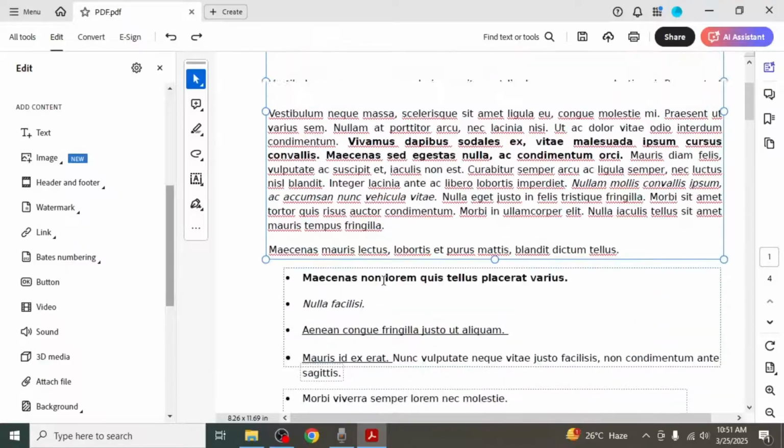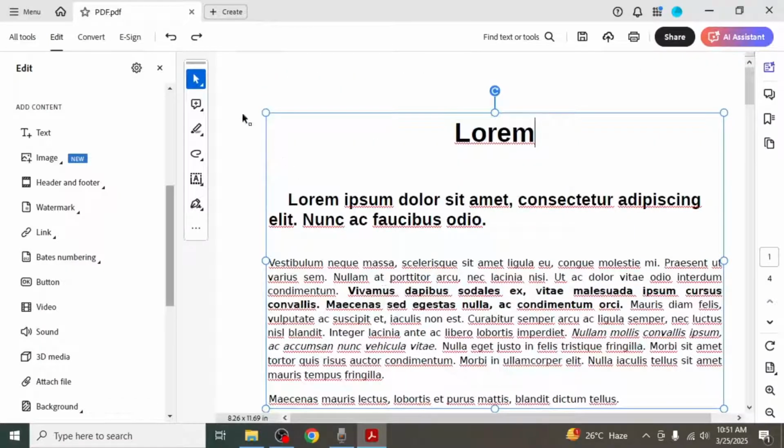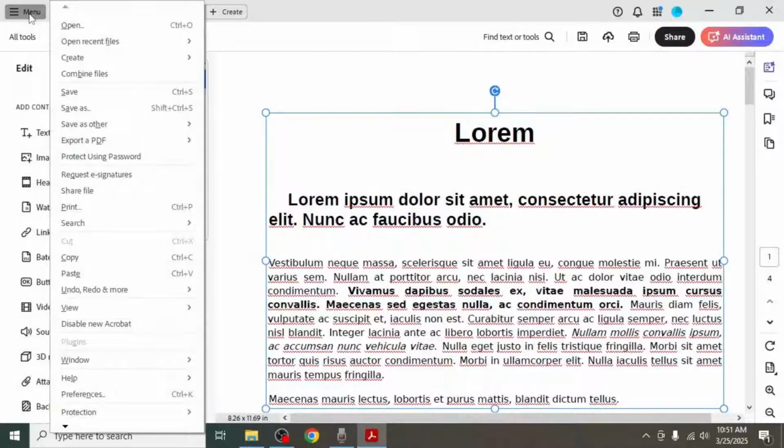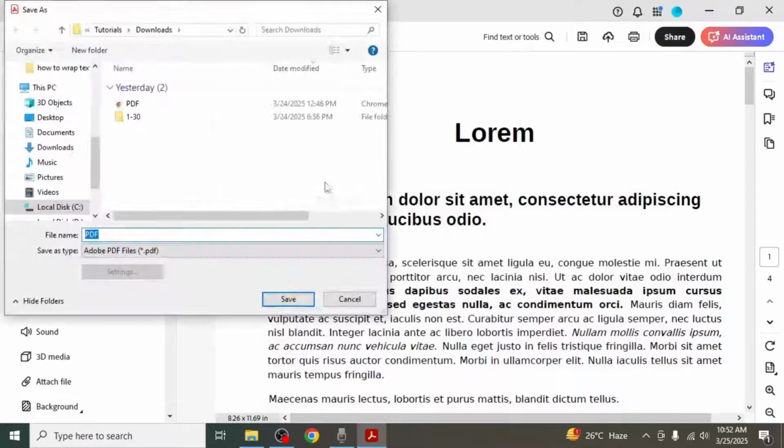After making all the necessary changes, go to the top left-hand corner of your screen and click on Menu. If you want to overwrite the existing PDF file, select Save. If you prefer to keep the original file and save your changes as a new document, select Save As and choose a new file name and location on your computer.